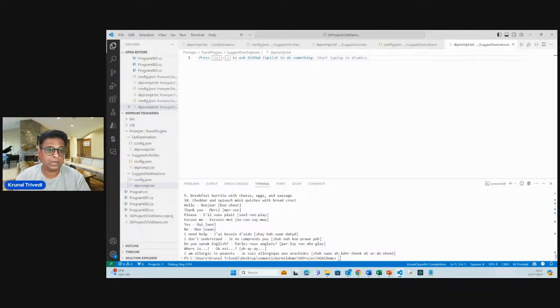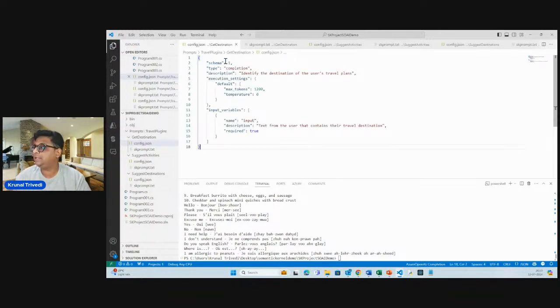Okay, right. Now let me first explain what is there in the config.json file. I just go to this config.json file of the get destination plugin and take a look. Here we have the schema, what type of API we are using, a completion API or chat completion API, and again what will be the maximum token and the temperature parameter value.